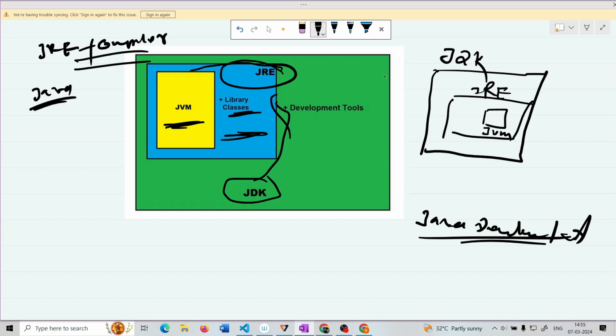If a question comes in your exam, then you have to draw this diagram properly. If it is a 5-mark question, then you just need to draw these 3 diagrams, and then simply explain that JDK stands for Java Development Kit, and it provides the Java runtime environment for executing the code. Then comes JRE. JRE stands for Java Runtime Environment. What is Java Runtime Environment? It provides an environment for our program to execute the code.